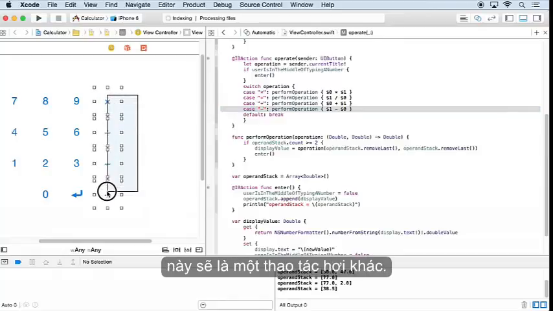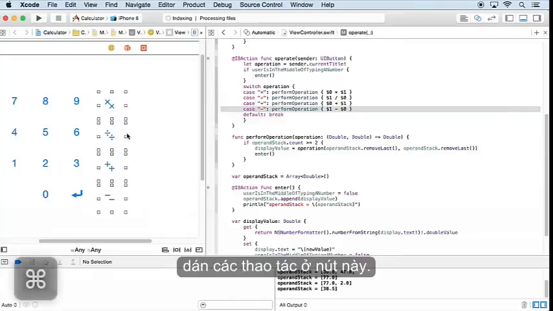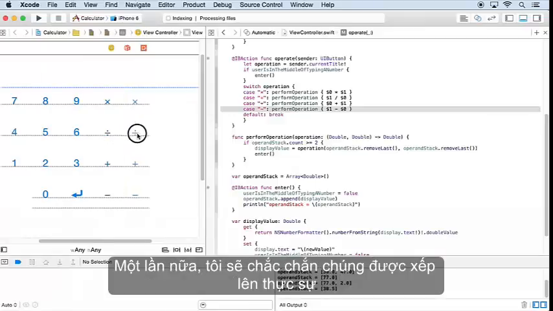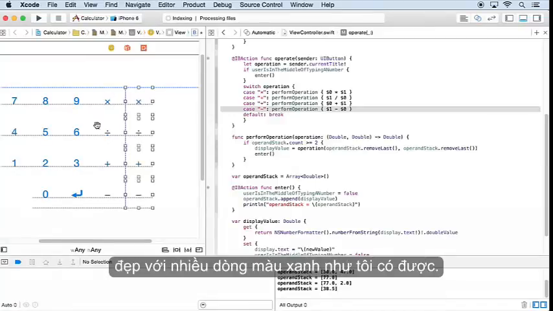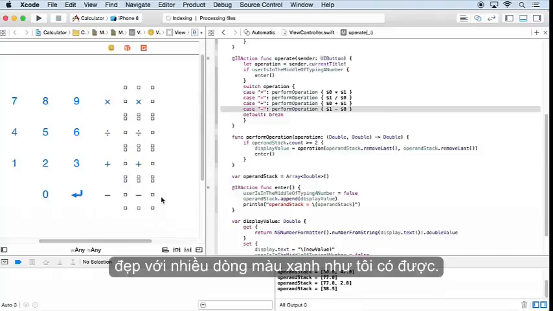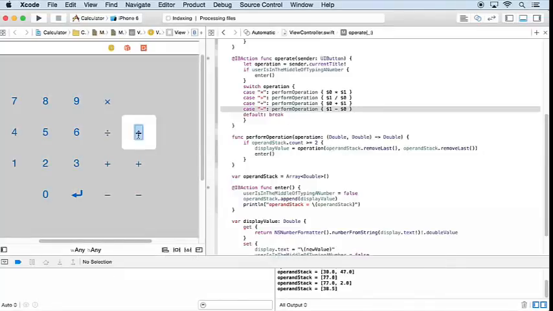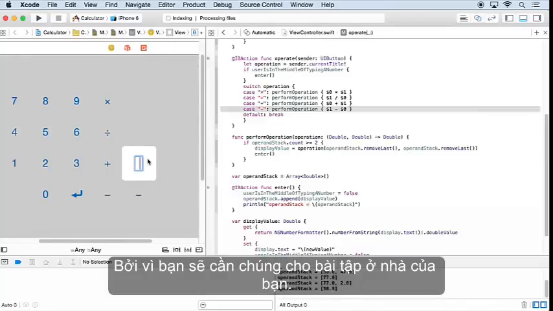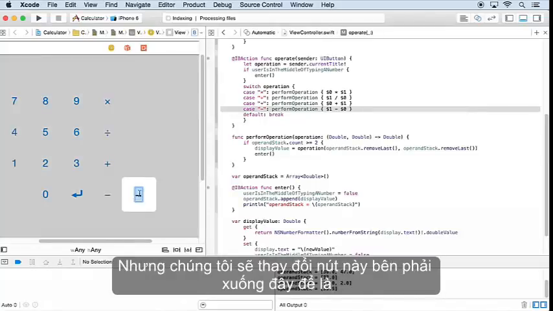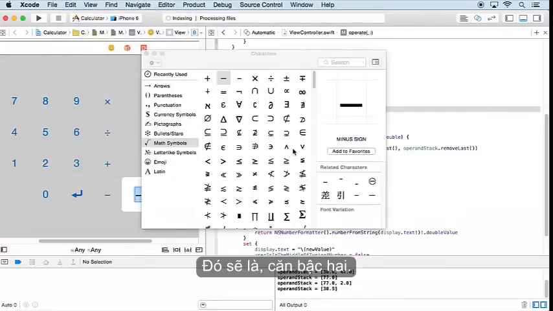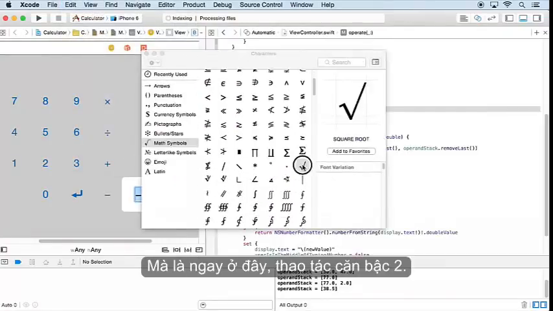This is going to be a slightly different operation. So I'm going to copy and paste these operation buttons here. Again, I'm going to make sure they're lined up really nice with as many blue lines as I can get. I'm actually going to leave these buttons here because you're going to need them for your homework. But we're going to change this button right down here to be a different operator, which is going to be square root, which is right here. It's the square root operator.